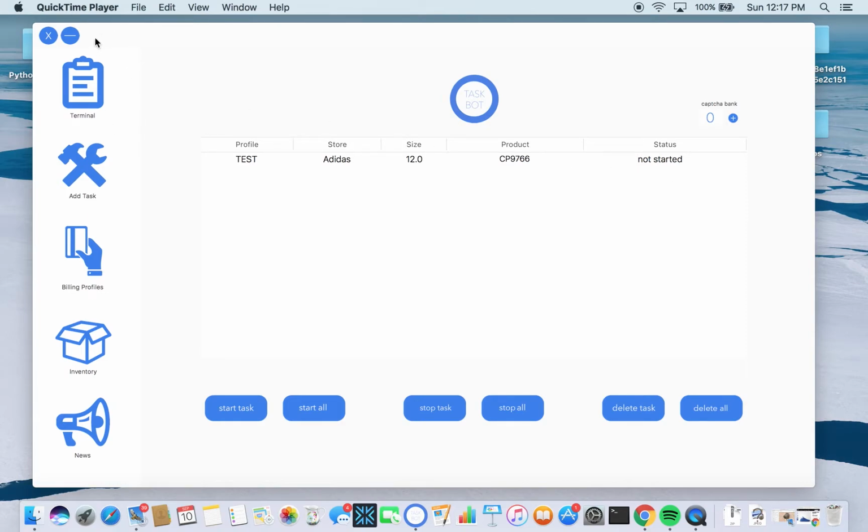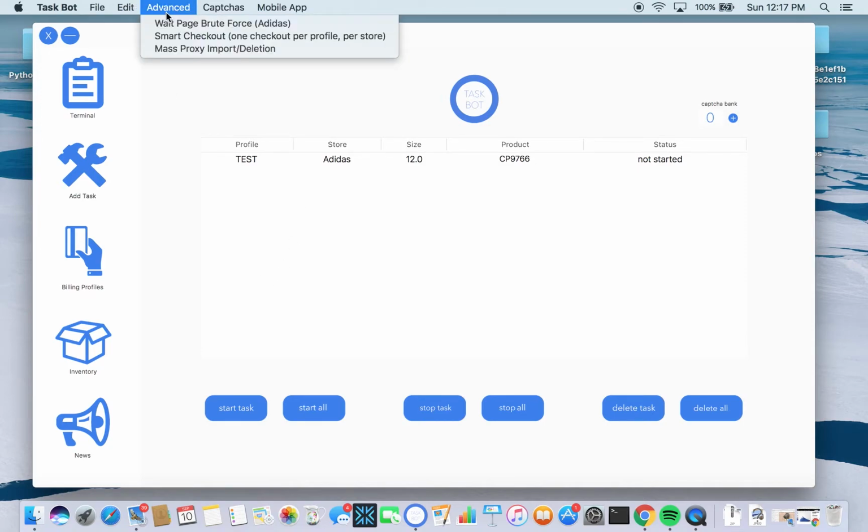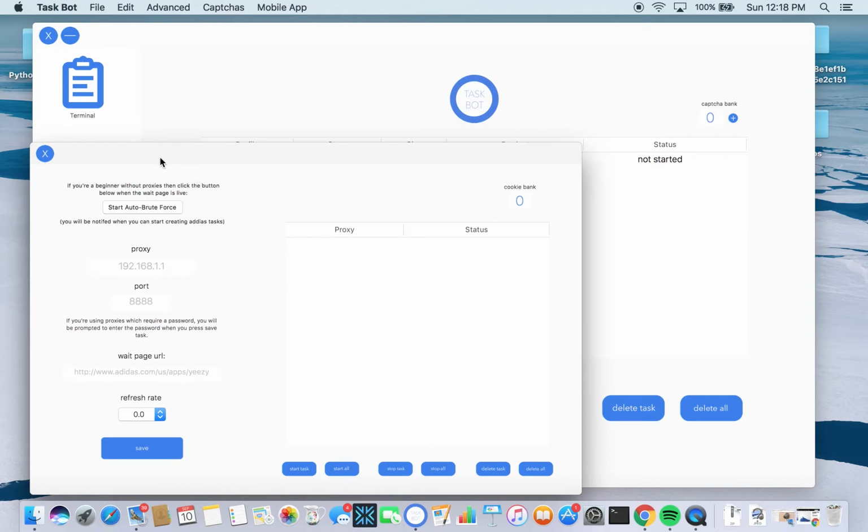This is TaskBot. If you don't know what this is, check out my last video. It's a bot I highly recommend for beginners and people that don't really know where to start with bots. It's very self-explanatory. But the brute forcer is actually in the advanced tab of the TaskBot. It's called Weight Page Brute Force for Adidas. So I'll click that, open it up.